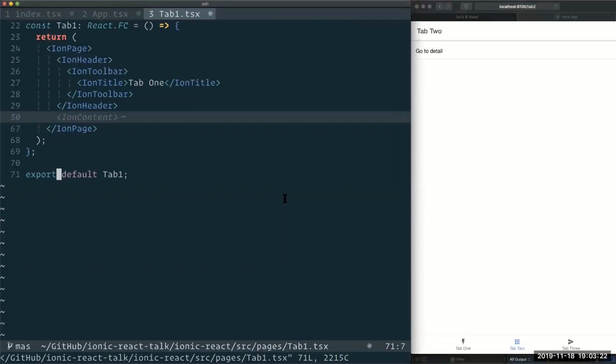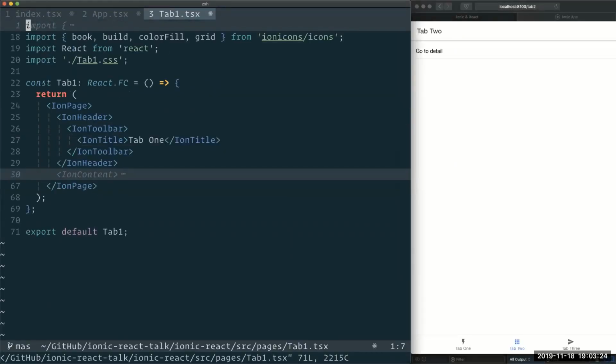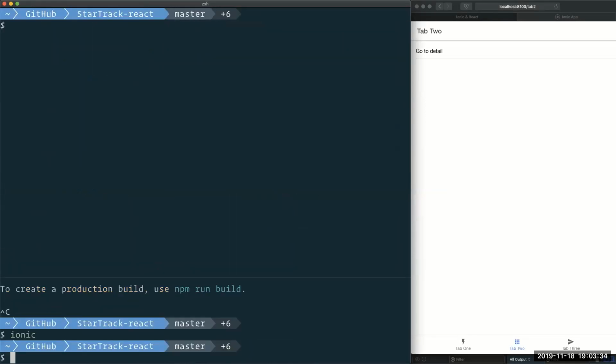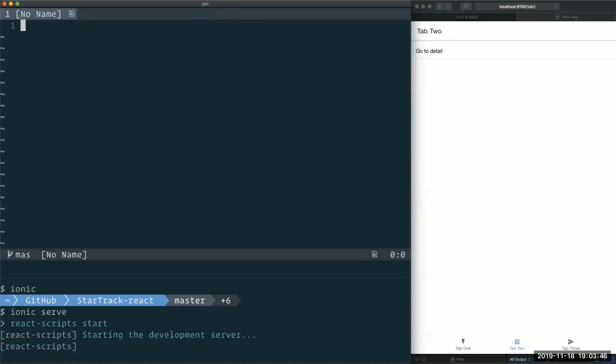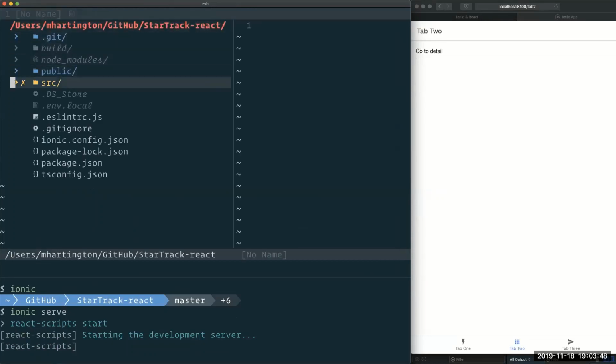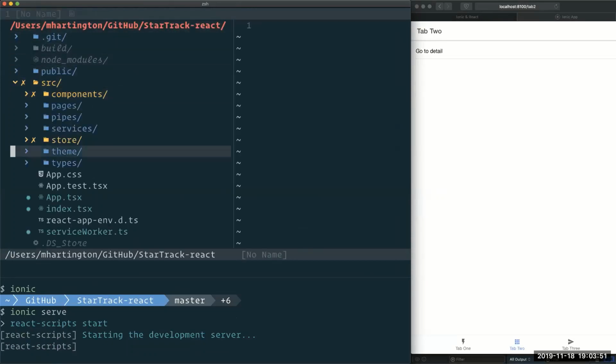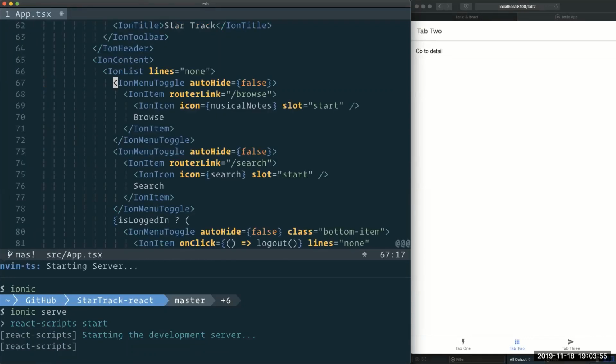So this demo is kind of boring, and it does give you somewhat of an idea of what your app can look like. But let's look at a more complete example over here. Serve. Now, this is an app that I've been building for some time and using to more or less dogfood Ionic and React. It's just a quick little music lookup and search using Apple's Music API.